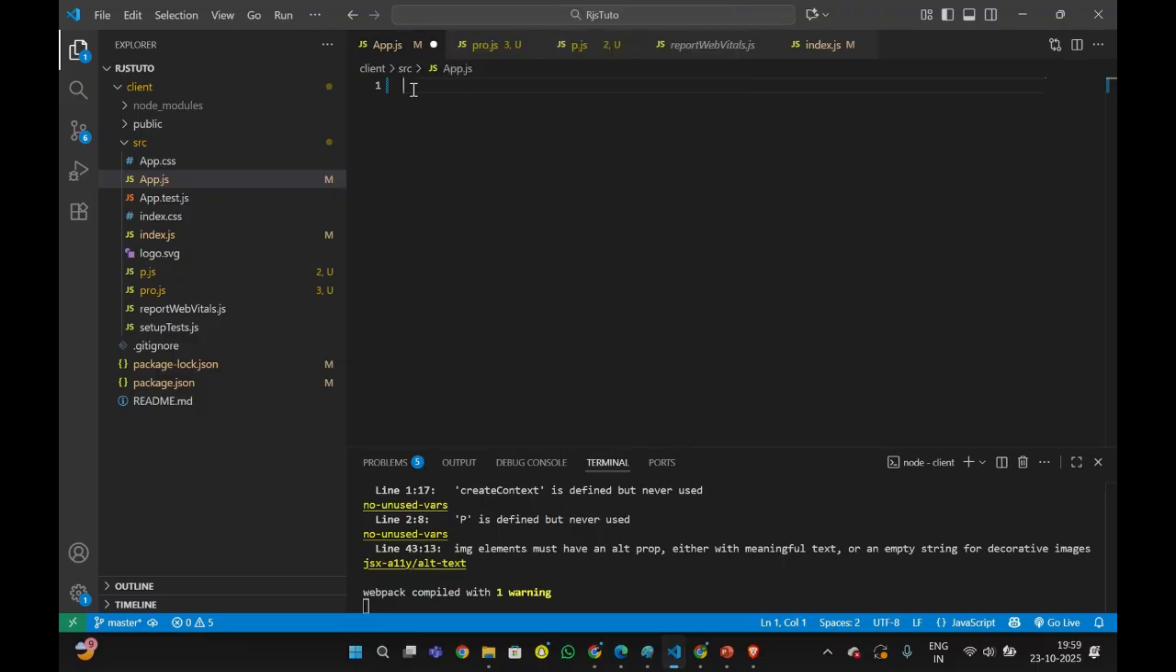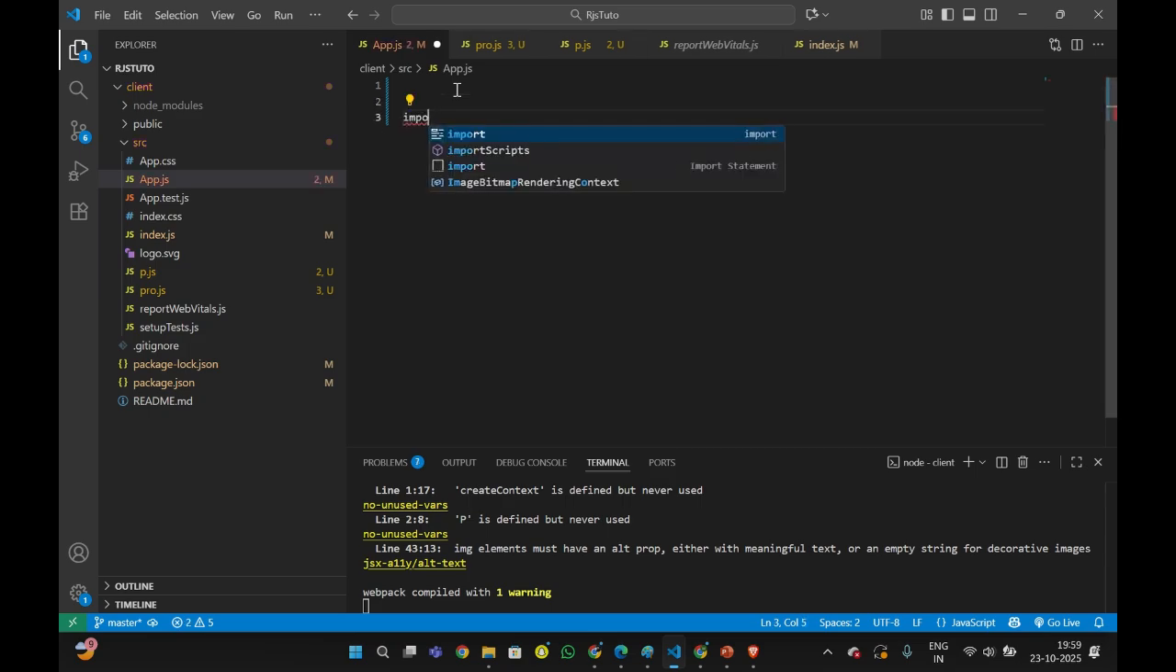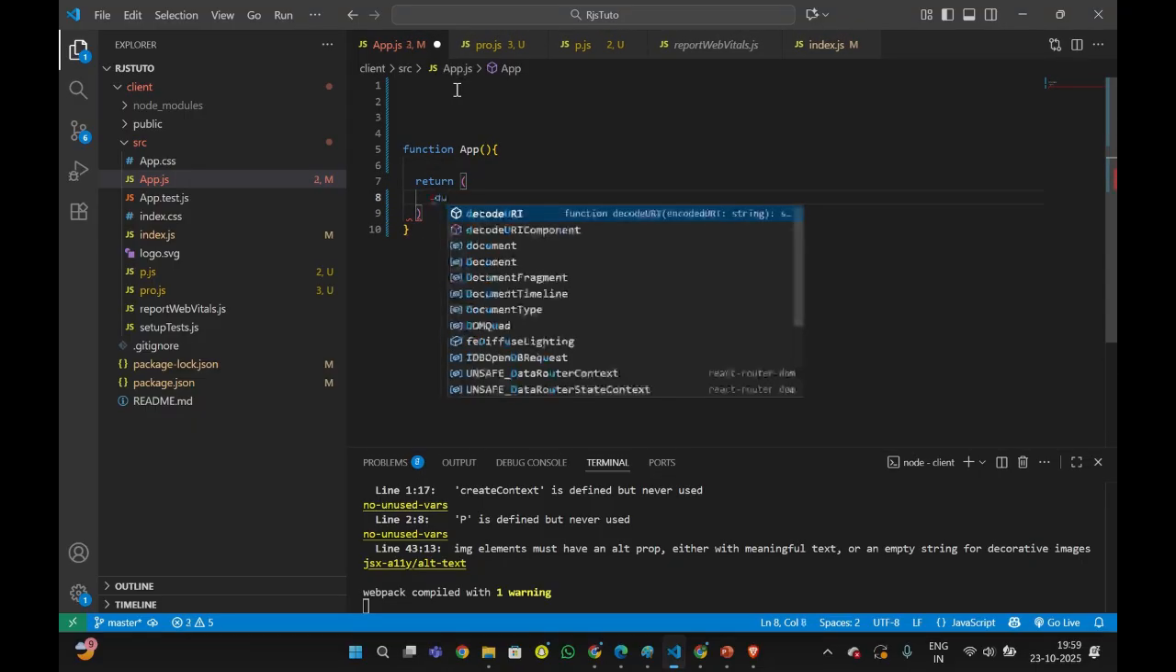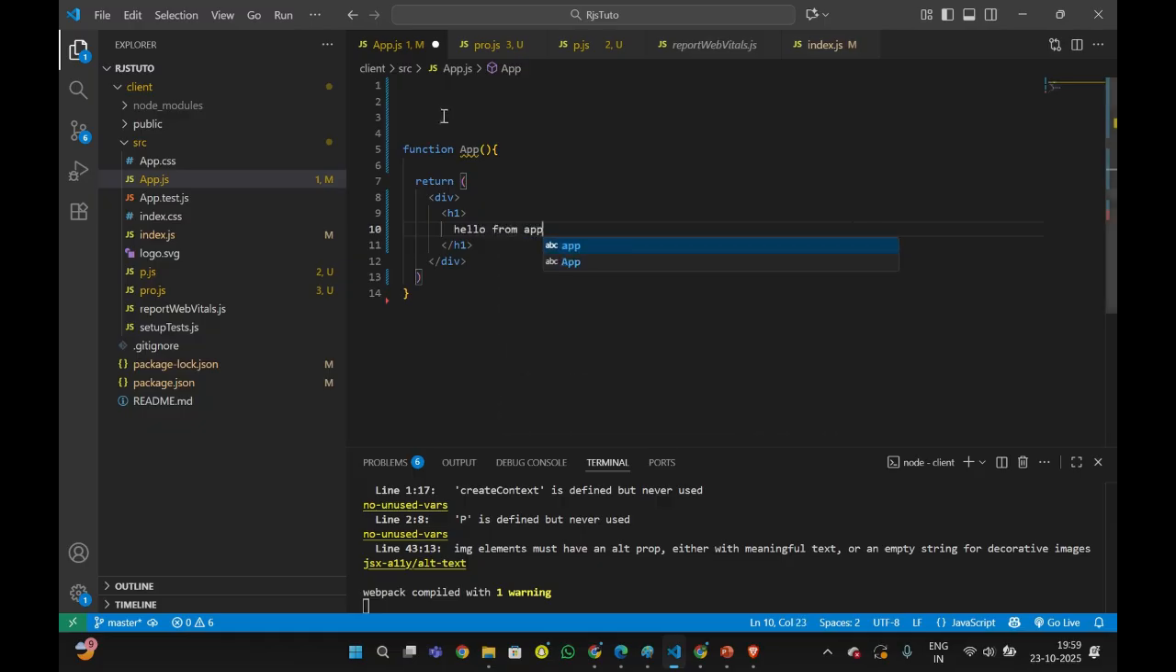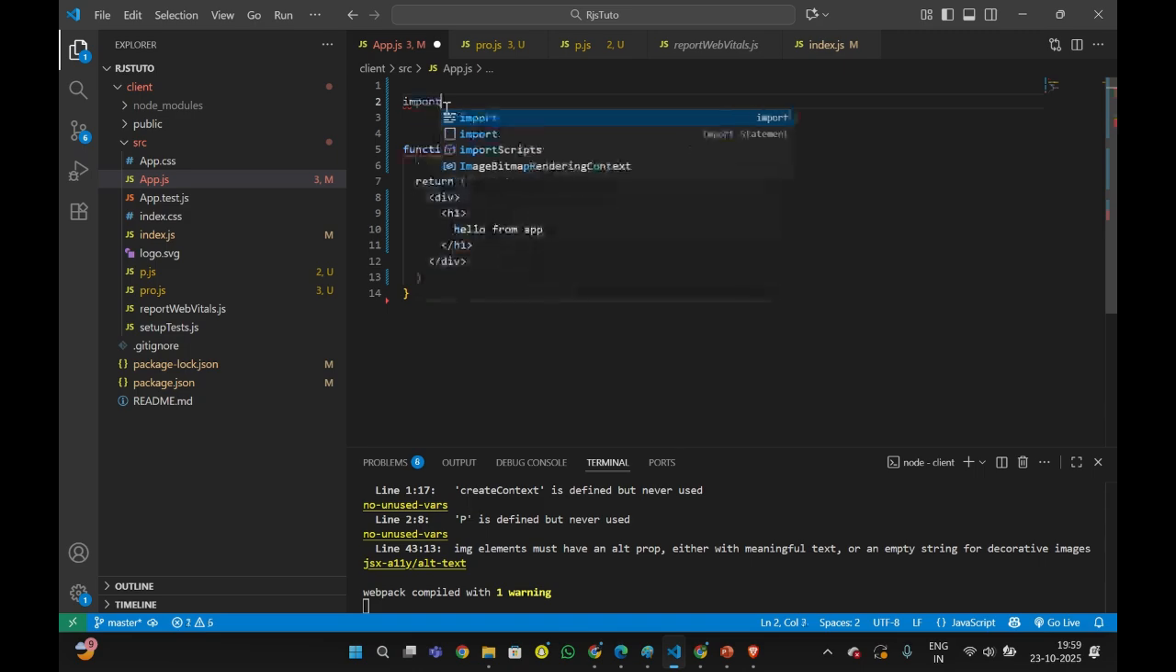Now we are discussing context API, which is also used for state management. Like, let's see, for intermediate projects, I have cleared the app. That's why I'm creating function App and returning a component div, h1 hello from app.